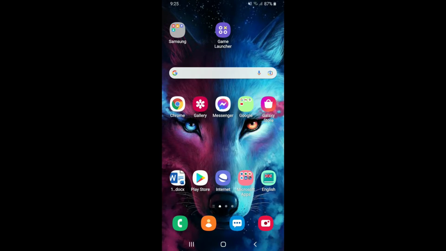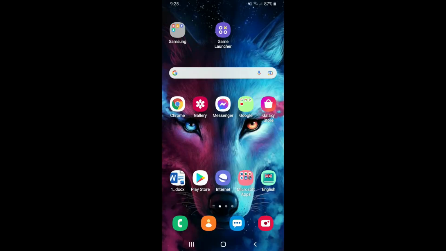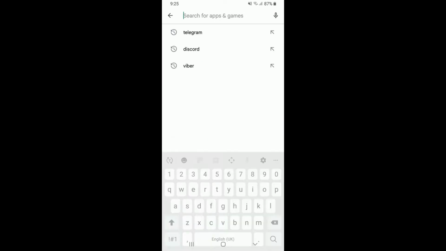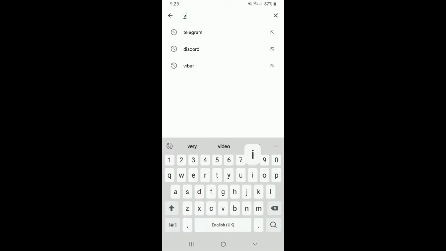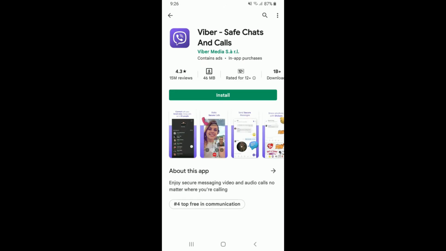To download Viber on your Android device, first, make sure you turn on your Wi-Fi or your cellular data. Once you are connected, tap Open Play Store, go to the search box at the top and give it a tap. Type in V-I-B-E-R, Viber, and search. You'll be able to see the application displayed on the next page. This one's the app that we are looking for, Viber, Save Chats and Calls.